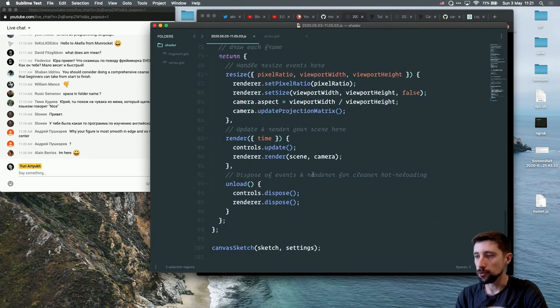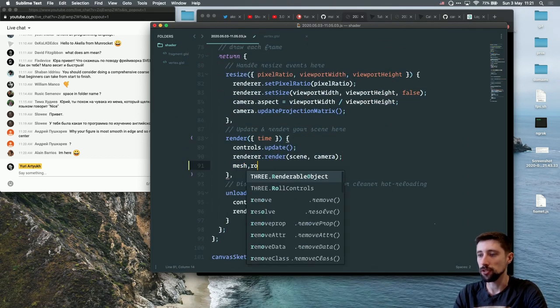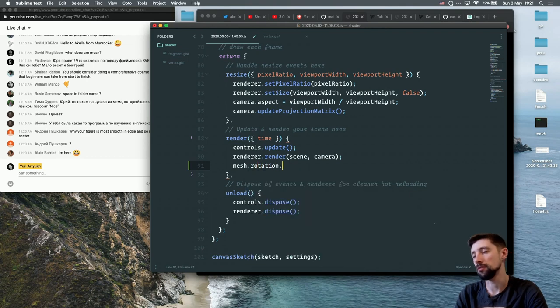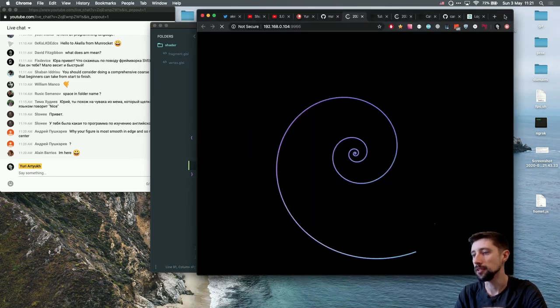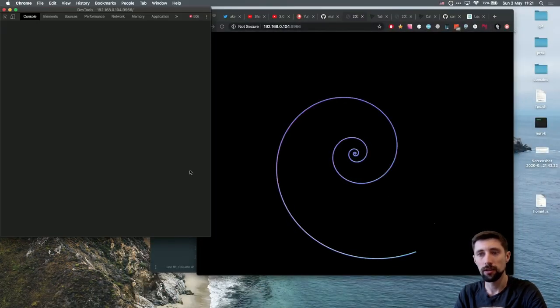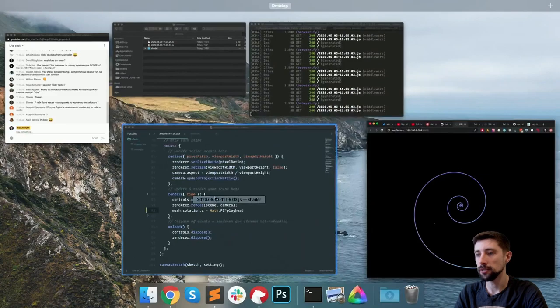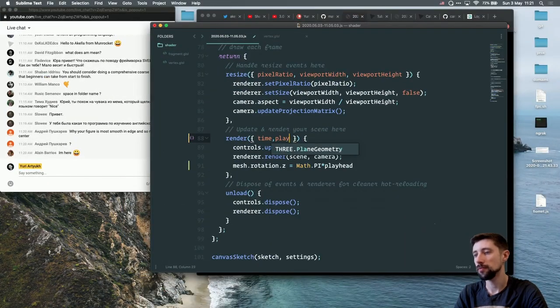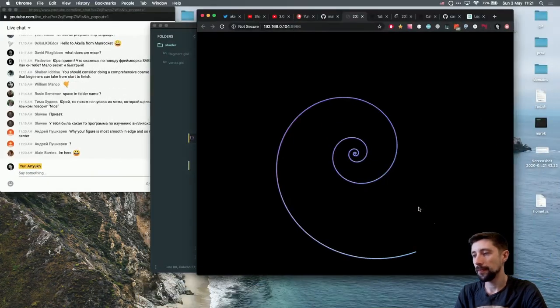We can even try to do this mesh rotation, which axis z equals math pi multiplied by playhead. Let's see, will anything happen at all? Nothing is happening, because why? Playhead is not defined, of course. Still something is wrong.